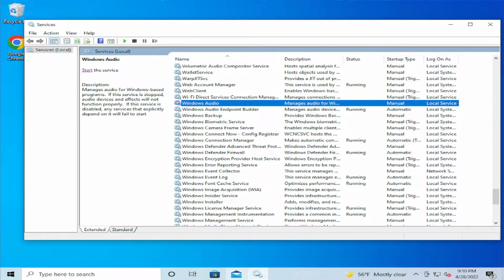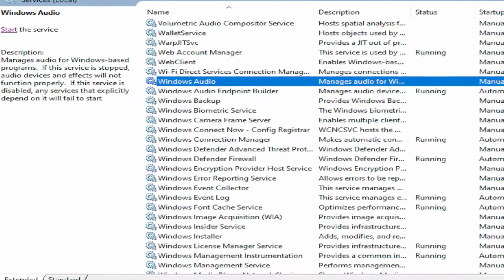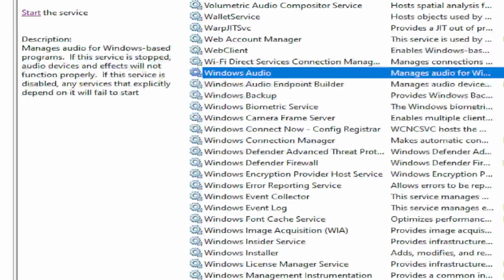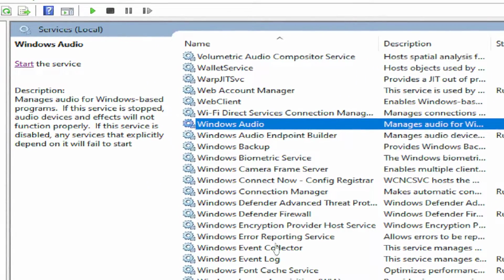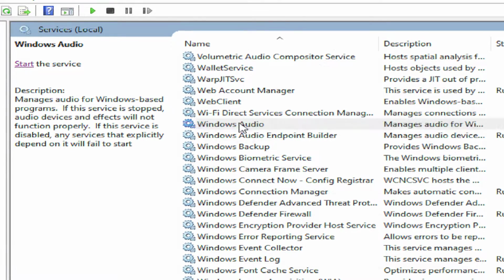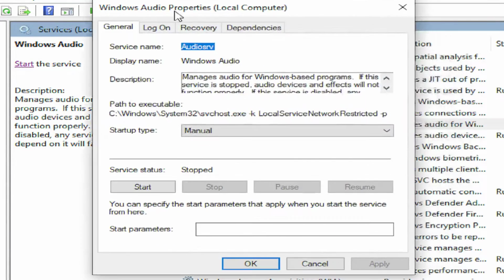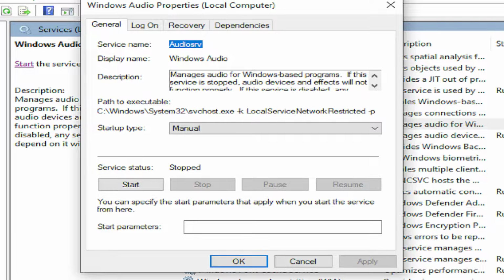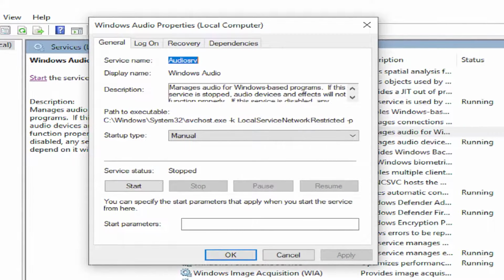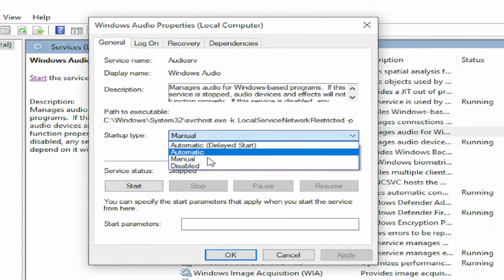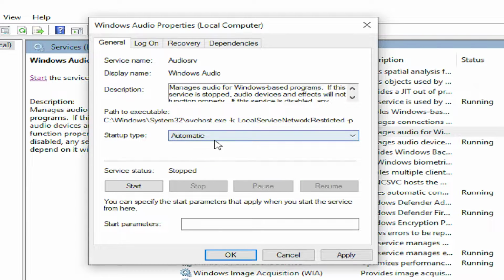This service, double click and change the option to automatic, and click on apply and click on OK.